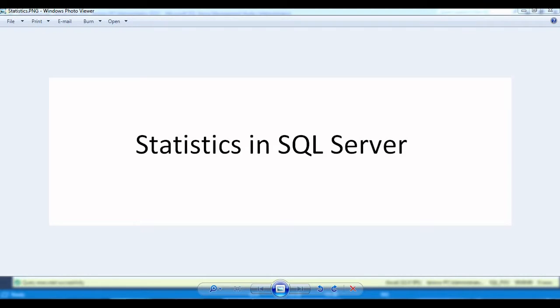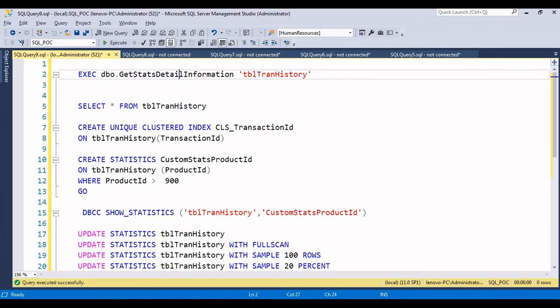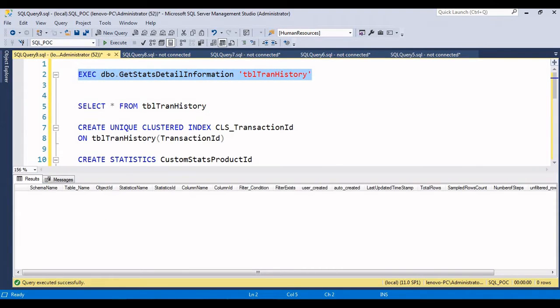Okay, let's go to the SQL Server Management Studio. There we can understand the demo. So for today's demo purpose, I have prepared a script. Let's try to understand one by one. I already explained that this procedure gives all the stats detail information for this table. Okay, let's try to execute it. So we got nothing. It means that there are no statistics available for this table.